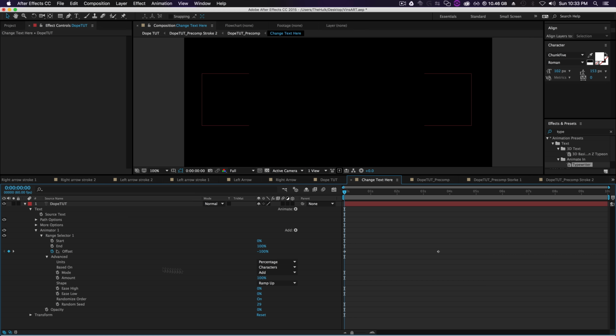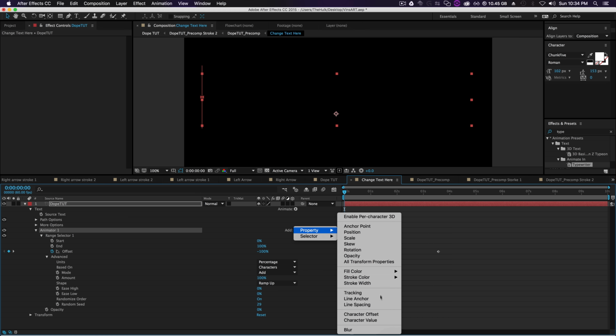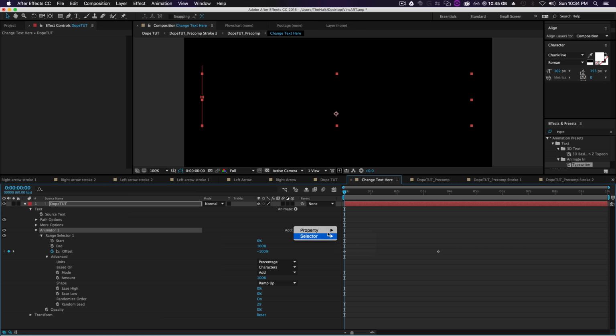And then now what we need to do is go right here on animator 1. If you scroll over, you'll see add property, character offset. So add property, character offset.